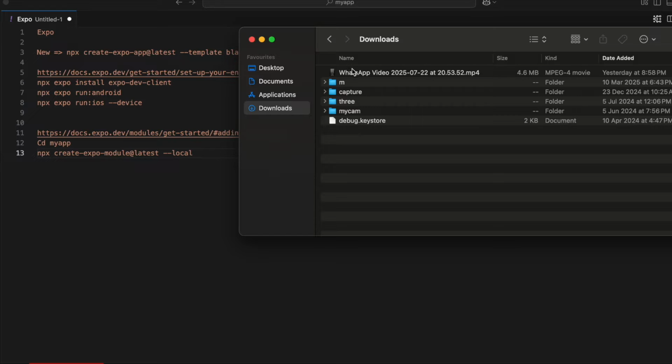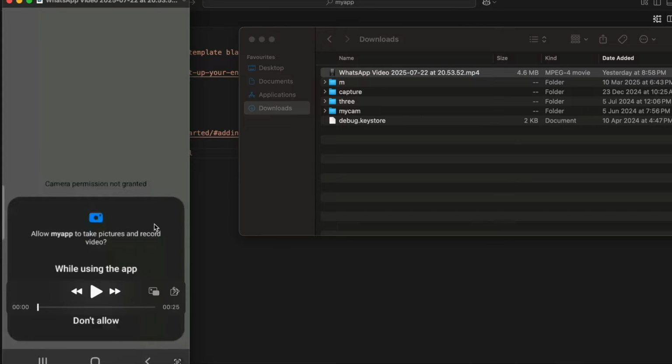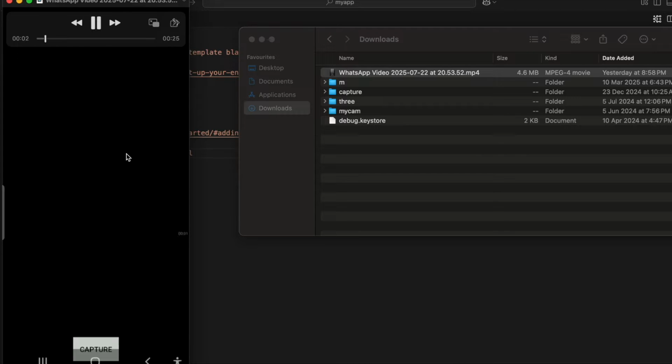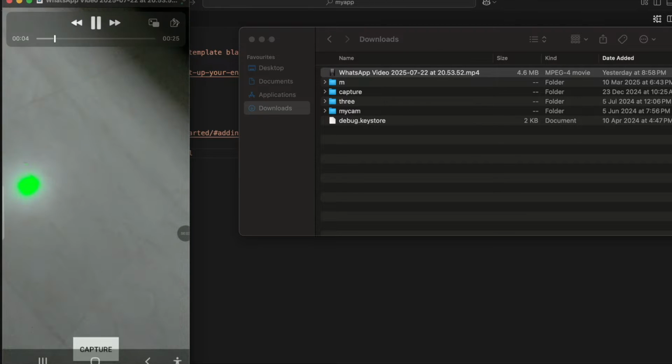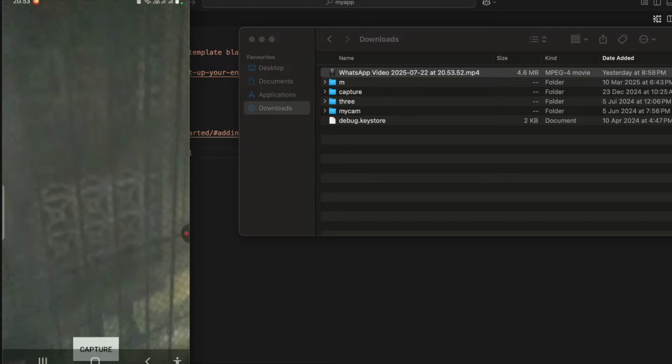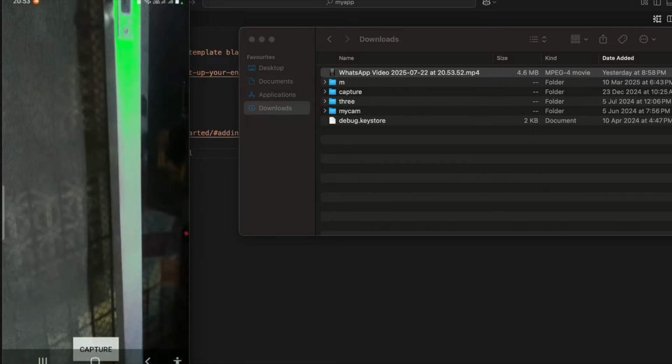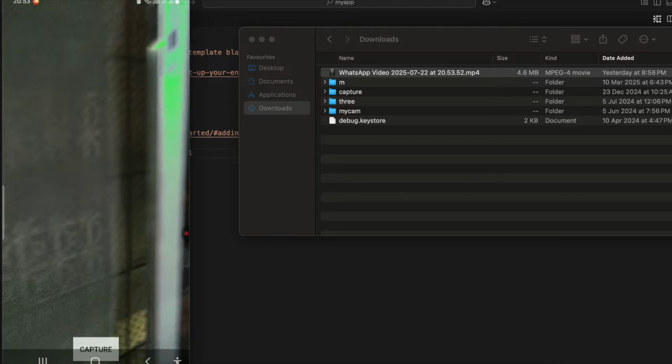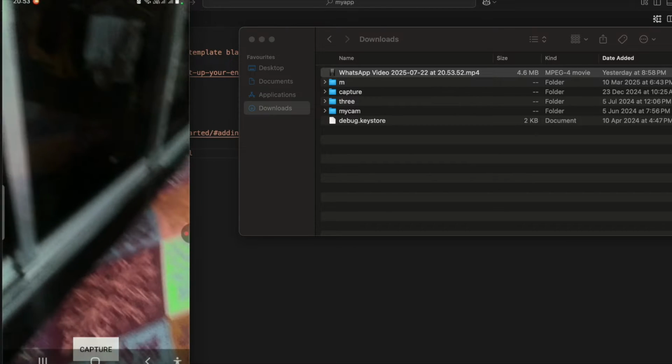Here I have just recorded the video, so I'll play the video recording as well. First it will ask you for camera permission. Just give the camera permission, and here I'm moving my camera. You can see wherever it finds the white color, it maps it with the green color, as you can see over here.